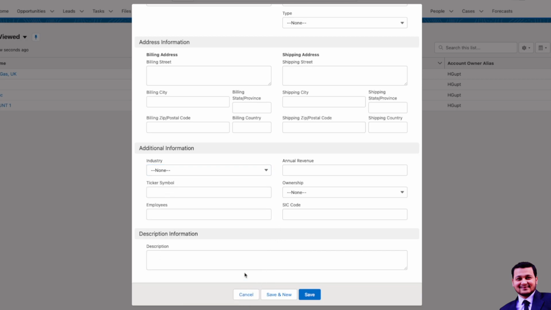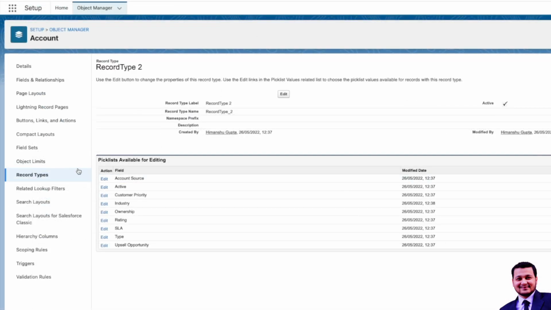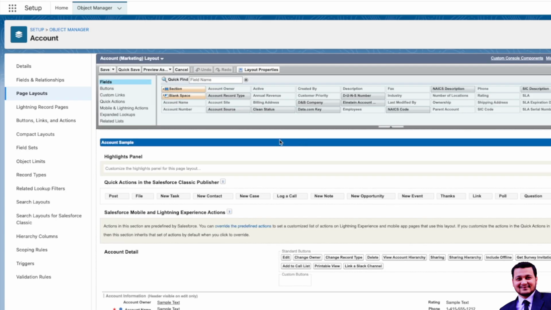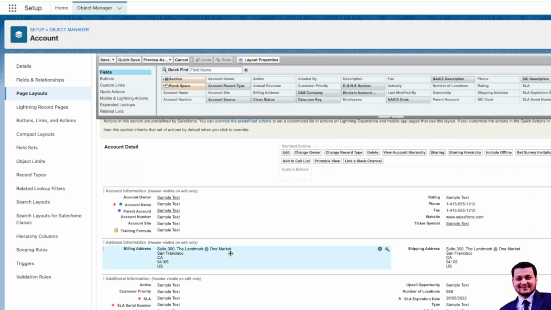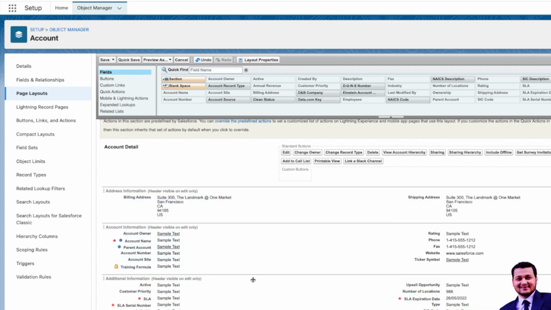Now let's go to the page layout for a moment. For record type 2 we selected the marketing page layout. Here I'm going to make a small change, which is very visible straight away. I've got the address bar to the top and moved the rest of the sections to the bottom. This would clearly help us differentiate the two different page layouts in the UI. So let's go back here.